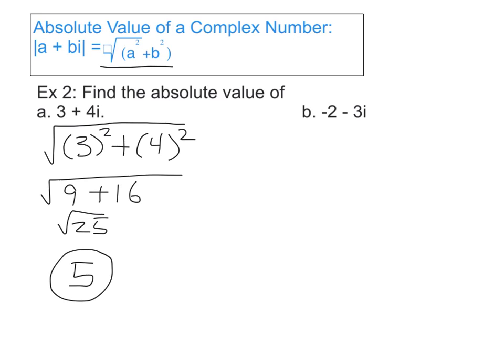It is that simple, guys. It's a new concept, but don't overthink it. When they ask for the absolute value, all you are doing is using the Pythagorean theorem and solving. Now understand, when we do the absolute value, you do not have to use the i. The i goes away. Just use that 3 and just use that 4.